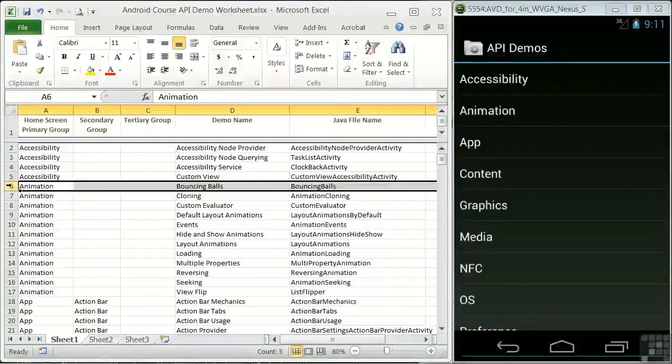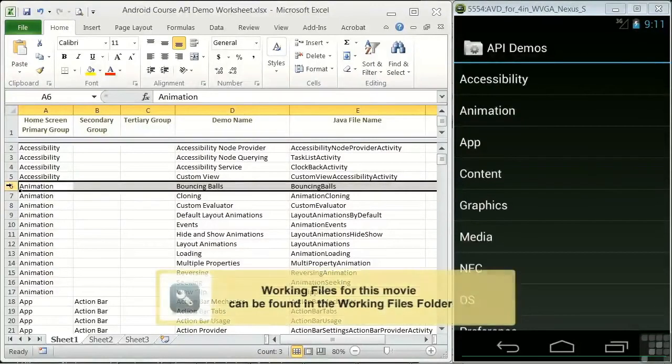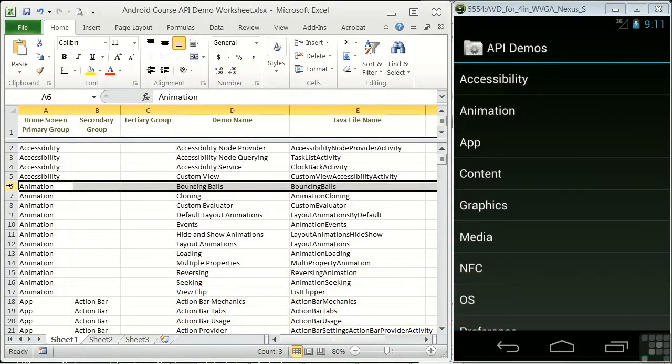In this lesson, you'll learn how to use an API Demos worksheet to locate API functions and code you can use to seed development of your own Android applications. With over 300 function demos and many tens of thousands of lines of code, the API Demos app can be hard to navigate to find a feature you're looking for. And it's also a challenge to find the source code associated with a given feature.